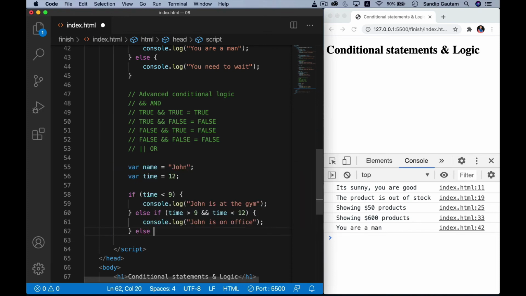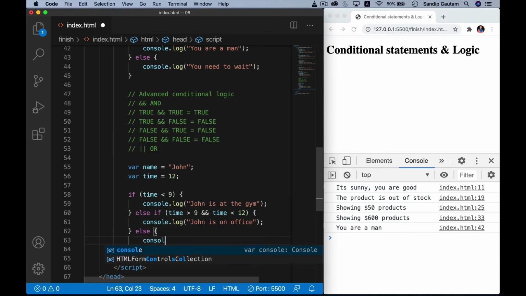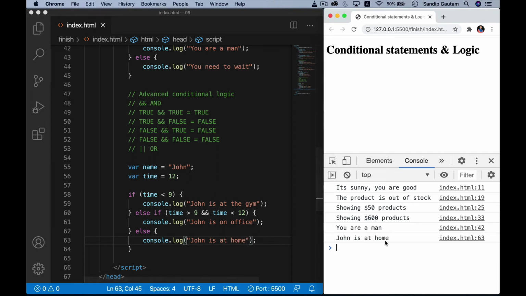It will move into the other else block. So I'm going to console log here, maybe John is at home. Save. See that? Now how can we handle this situation, where we need to check for one condition which is true and a second condition which is false? And you're in luck. For that we have something called the OR operator.